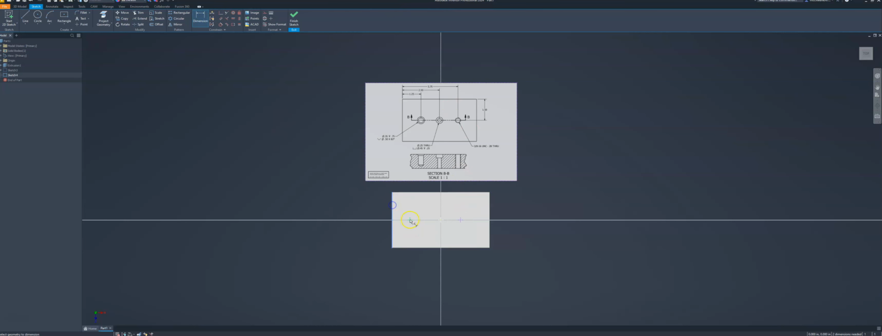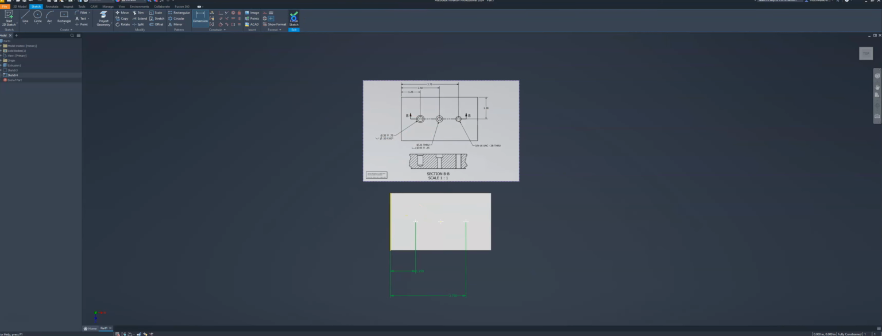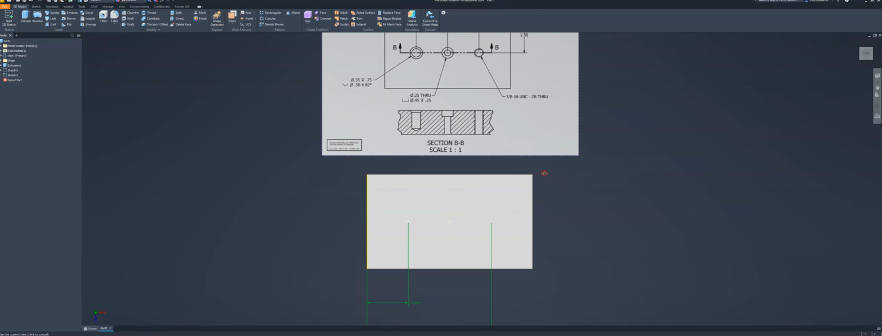and then just dimension 1.25. And then my last one is 3.75. So now I have a fully constrained sketch with 3 points on there that I can use for my three holes. So go ahead and finish this sketch.